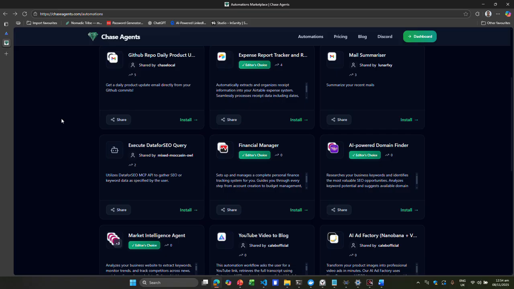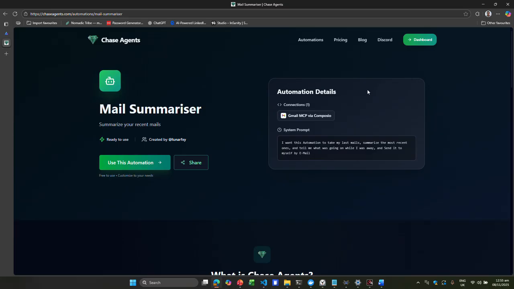I want to go through a demonstration of what exactly installing a very simple automation looks like. Mail summarizer, and we're just going to click on it. Before we get into the actual installation, this page tells you the system prompt. You can see the full system prompt of any automation before you install it to your workspace, because automations can run prompts inside of your workspace and you want to make sure that they run the prompts that you want them to. So for example, I want this automation to take my last emails, summarize the most recent ones, and tell me what was going on while I was away, and send it to myself by email.